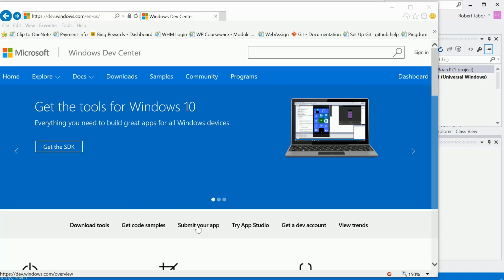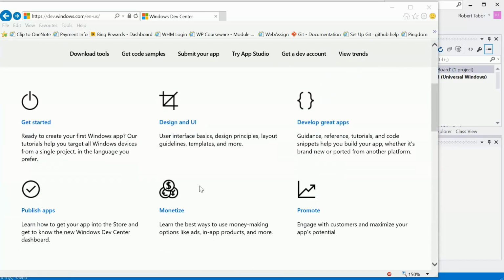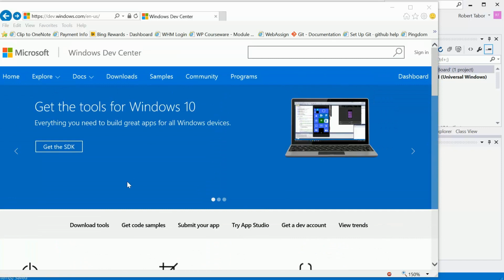Now, these sorts of things are likely to change frequently, so just look for a link on this page to submit your app. It may not be right here where I'm pointing right now, but just look on the page if it doesn't stand out readily, because again, they change the layout and the wording on this page frequently. So let's go ahead and click submit your app.